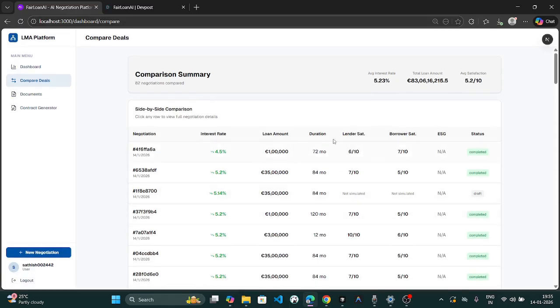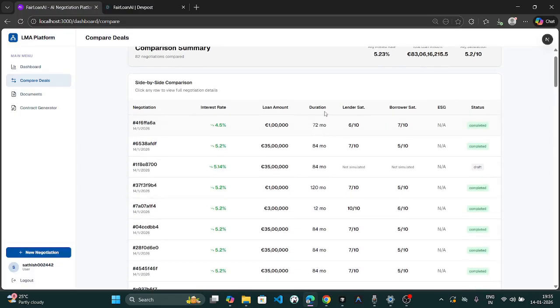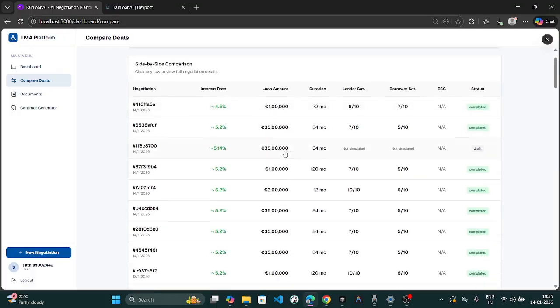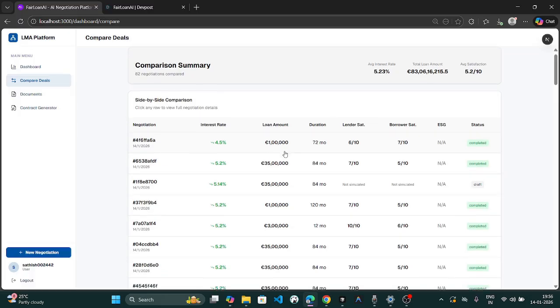At the top, you get the summary view: average interest rate across all the deals, total loan amount, average satisfaction scores, and it gives a bird's eye view of the entire portfolio. Then below you can see each negotiation as a row in the table. You can compare interest rates and see which ones are above or below average. We even show you little indicators with arrows to highlight better or worse items.